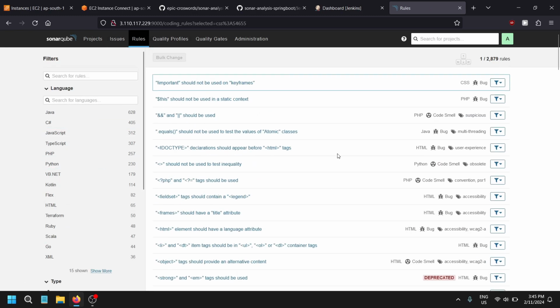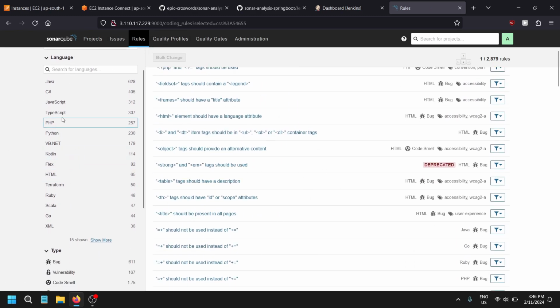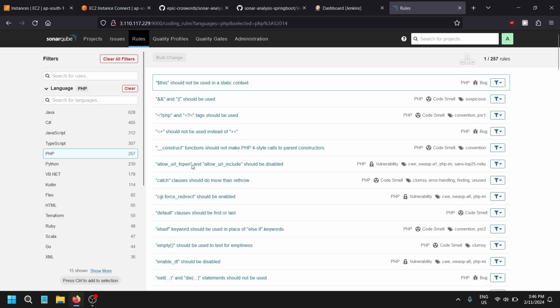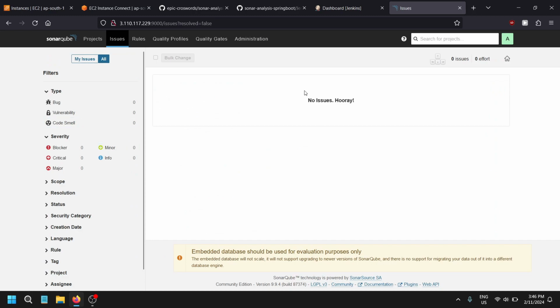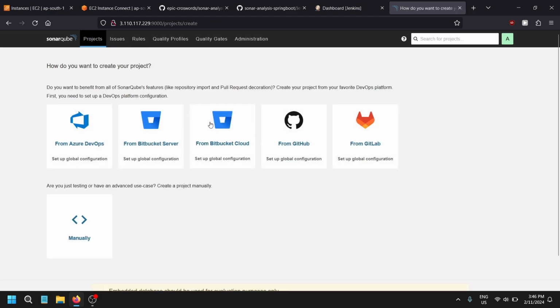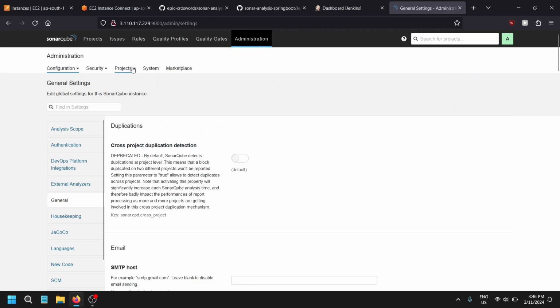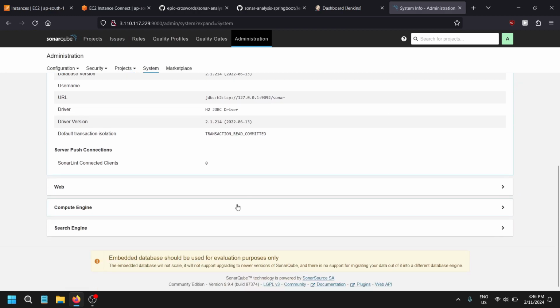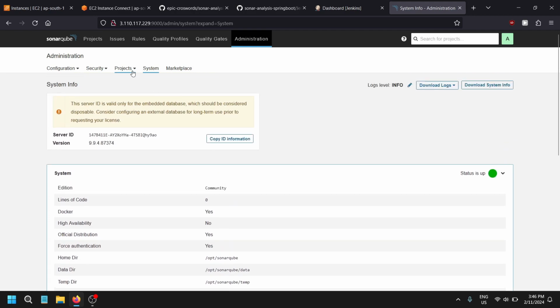It is separated by specific languages, such as PHP, and all those PHP constraints are scanned in the source code. Issues: there are no issues today. Projects. In the system, we can find that the system is healthy, along with the overall system information.